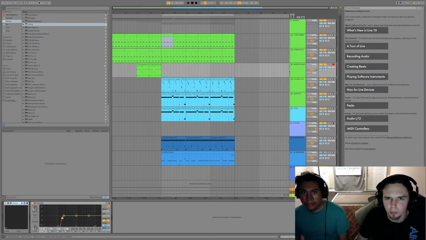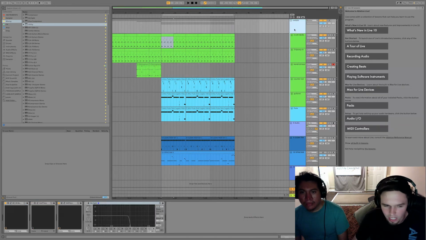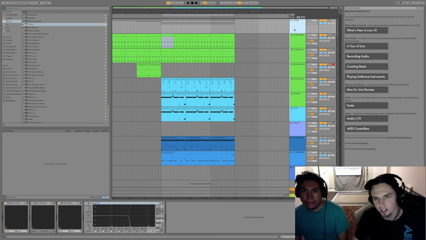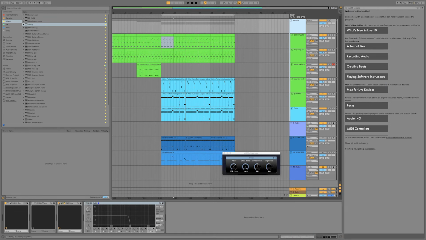So the last plugin we're going to show you guys today to manipulate audio is AUPITCH. It's actually a GarageBand plugin, but if you use GarageBand, Logic, if you're an Apple user, you'll have access to this plugin. So I like to use this plugin for quickly coming up with ideas for key and everything because I'm not the greatest piano player.